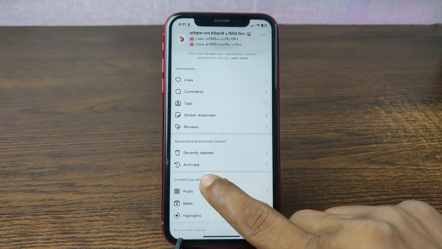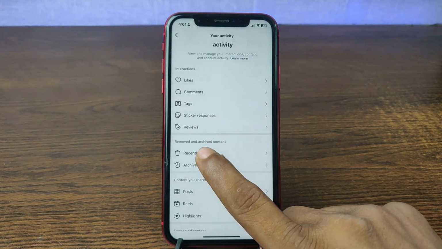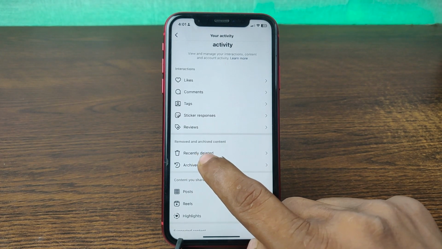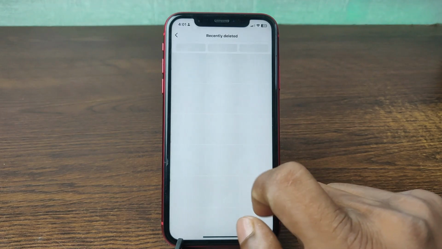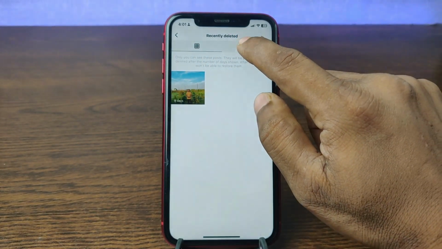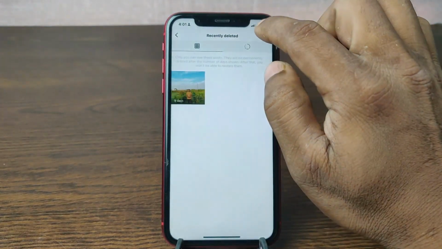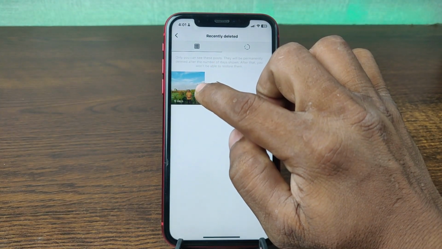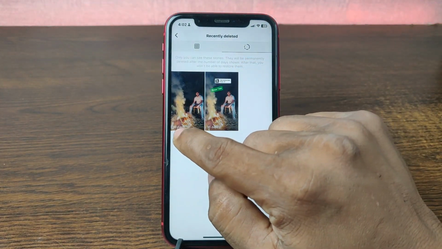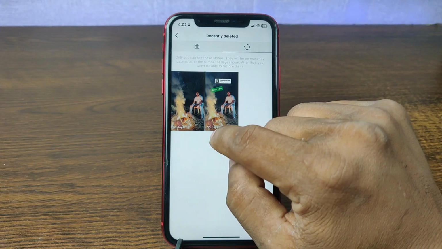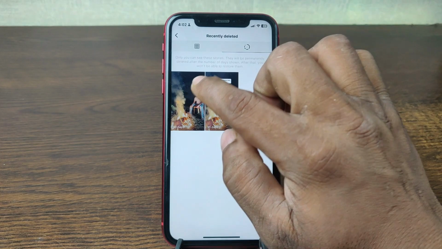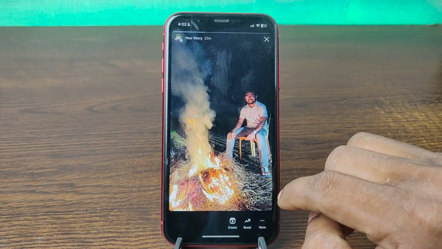After that, as you can see, there are removed and archived content sections, and it has recently deleted. Just tap on recently deleted, and here it's showing two sections, post and story, so you can restore your deleted posts or deleted stories. As you can see, here the date is up to 30 days archived, so you can restore up to 30 days.